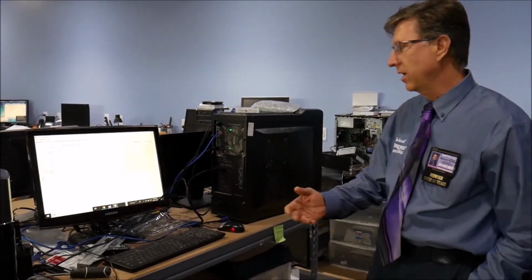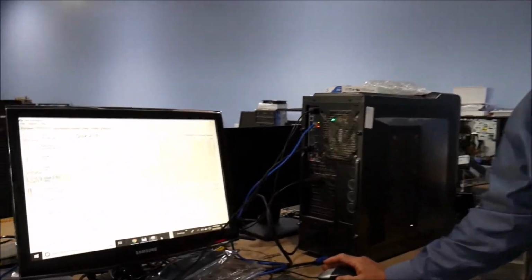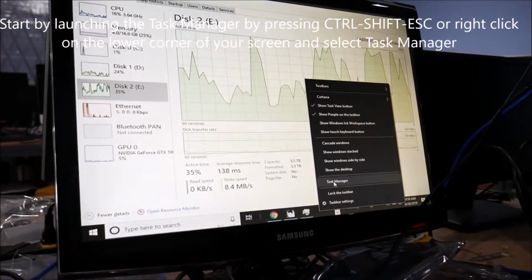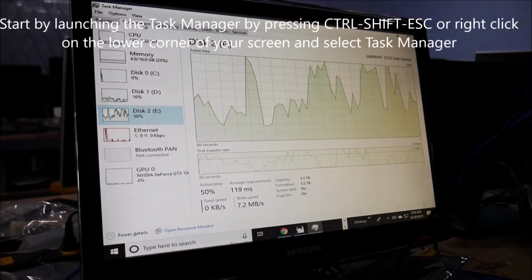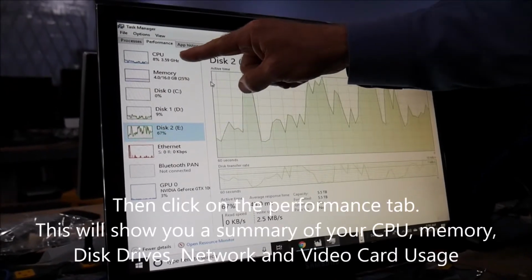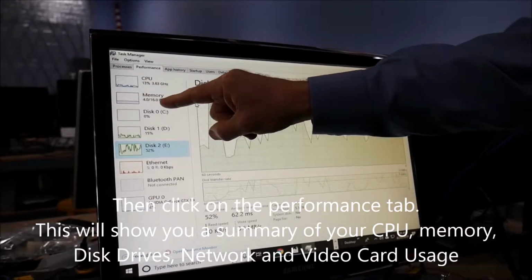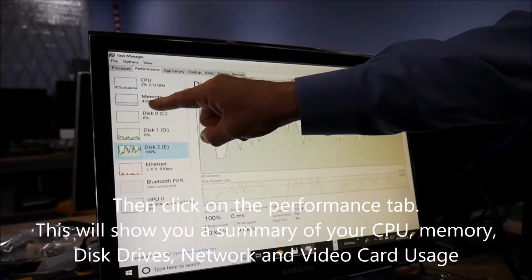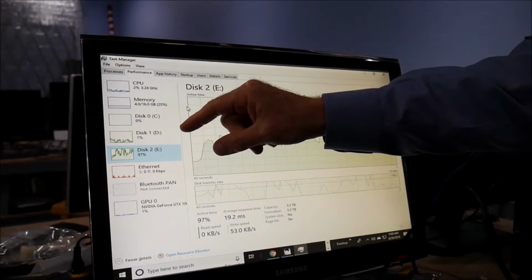So one of the things that you can do yourself at home is start off by right-clicking anywhere on the taskbar, click on your Task Manager, and then click on Performance. Now what this is going to do is tell you how much of your CPU is being used, how much of your RAM is being used. So this particular customer, they're using 4 out of 16 gigs, so that's not too much of a problem.